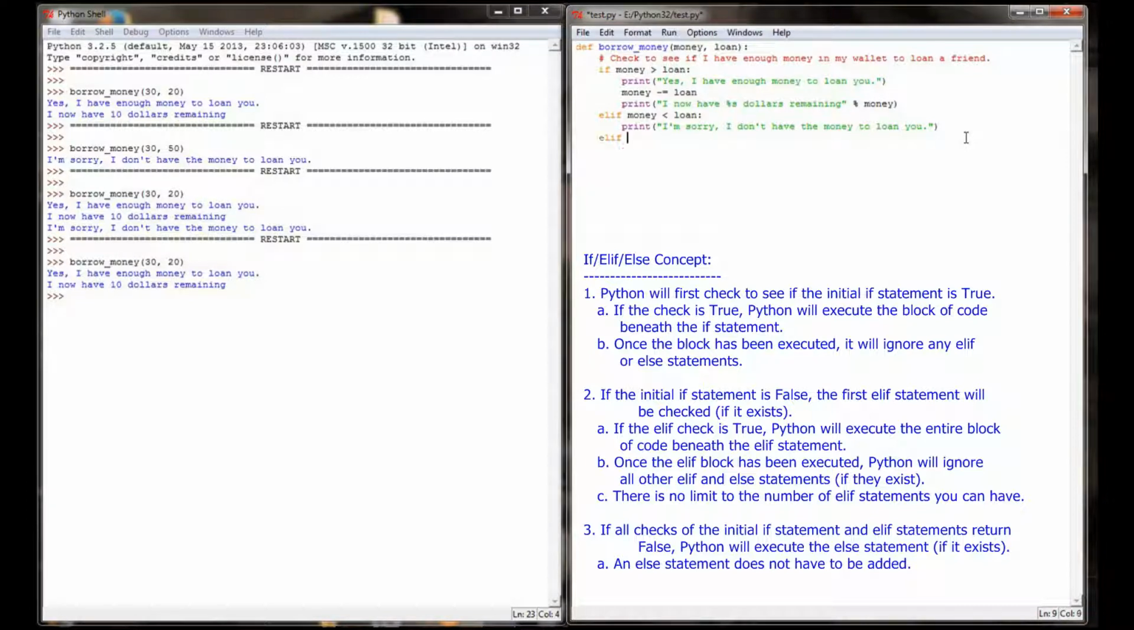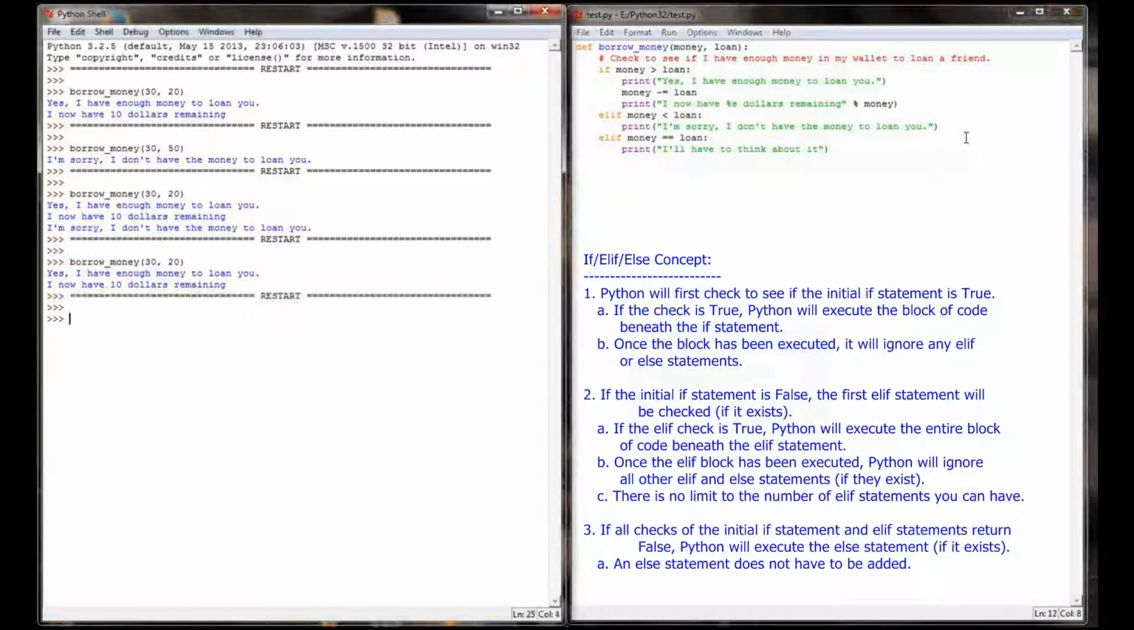I could say if money equals loan, print, let's see, I'll have to think about it. And that's because if I executed this loan, I'd have no money remaining. So I'm going to borrow money. And this time, let's say $30, and they're asking to borrow $50. It's saying, I'm sorry, I don't have the money to loan you.